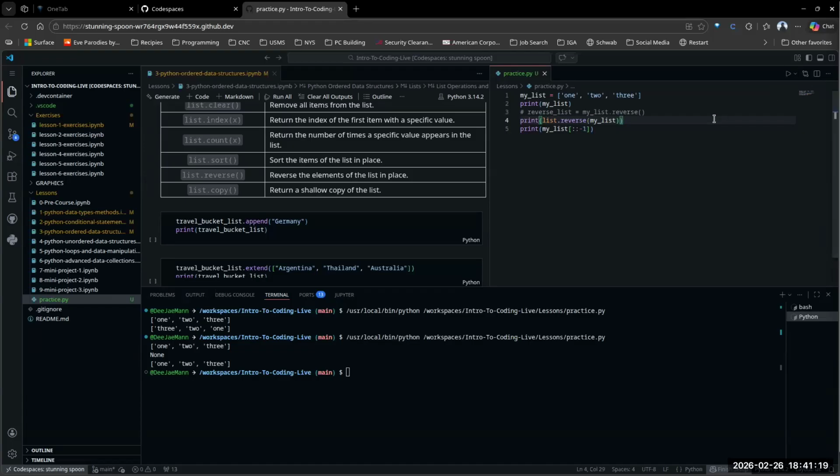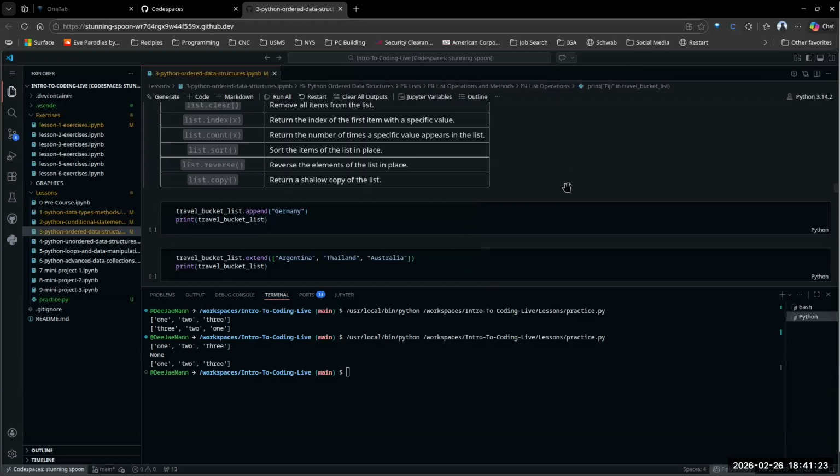I will get back to you guys on that one. I apologize. But it should be doing something similar to the reverse slice. And we have the copy method, which creates a copy of the list.